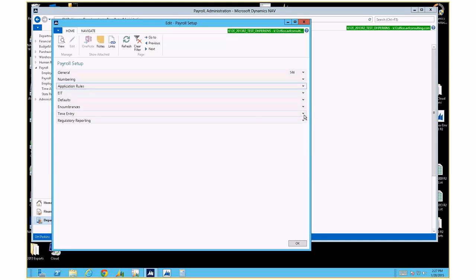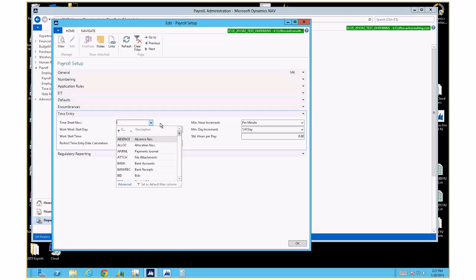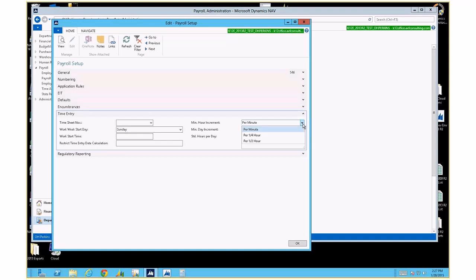Time entry, we have some setups we added. Timesheet number. Well, there is a series right there, so I'm actually violating my own thing because I'm the one who stuck that there. But it also relates to the fact that it's a timesheet. When does your work week begin? This says Sunday. When do we normally come to work? What's our start time? Minimum hour increments. We're allowing people to enter time at what level? Per minute, quarter hour, half hour. Minimum day increment, so if you're doing, let's say, day type leave, you can go down to what level? What's the standard hours per day?